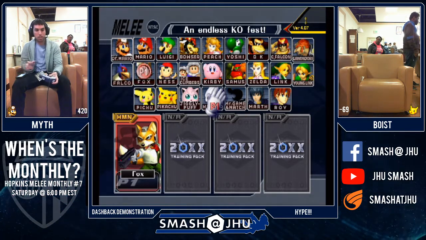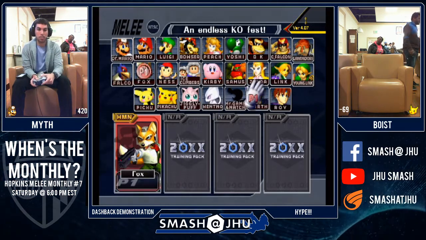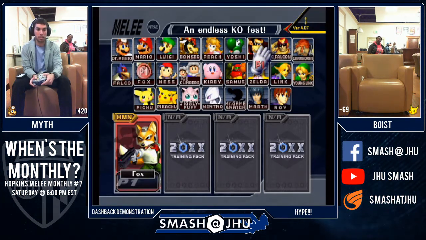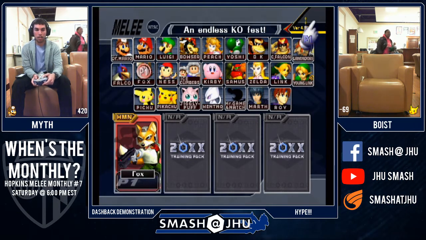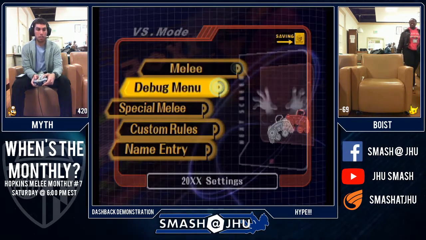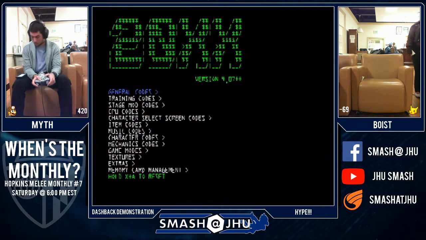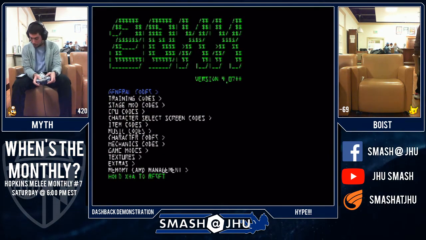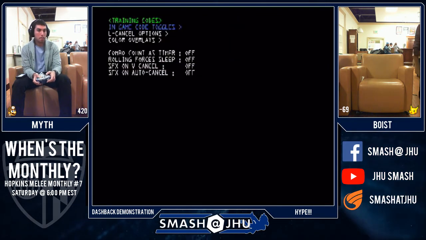So the very first thing, you're going to want to use 20XX. You see right now I'm using 4.07++. I recommend using the latest version of 20XX. So we're going to go to the debug menu. Now in the debug menu, there's two things that we're going to activate. First of all, we're going to go to the debug mode, and we're going to go to training.